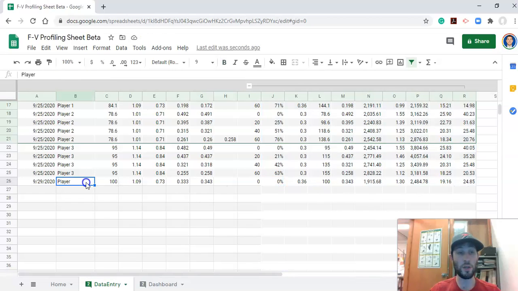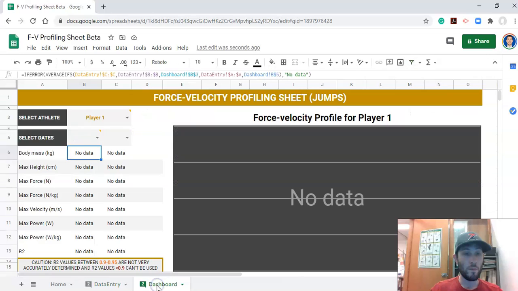But that's how you enter in data, and the athlete's name will appear in a drop-down on the dashboard and all that fun stuff. So I'll leave this in for now, and we'll go to our dashboard now.